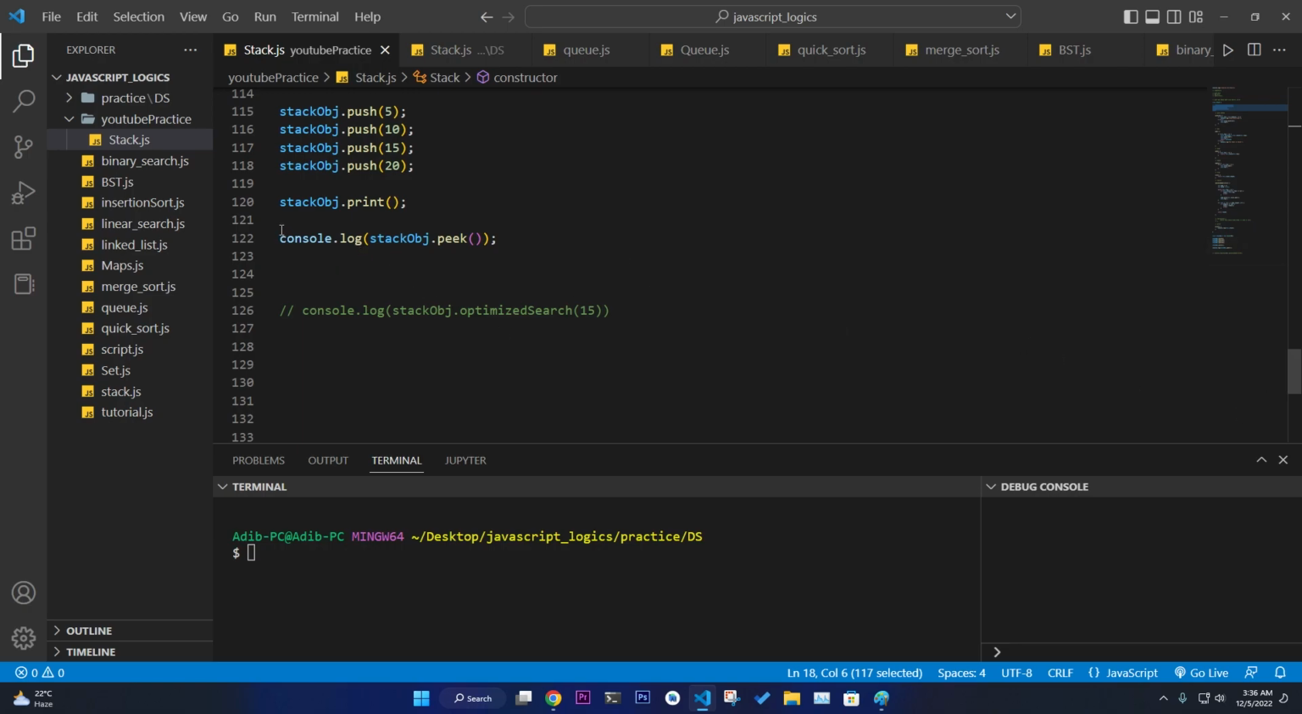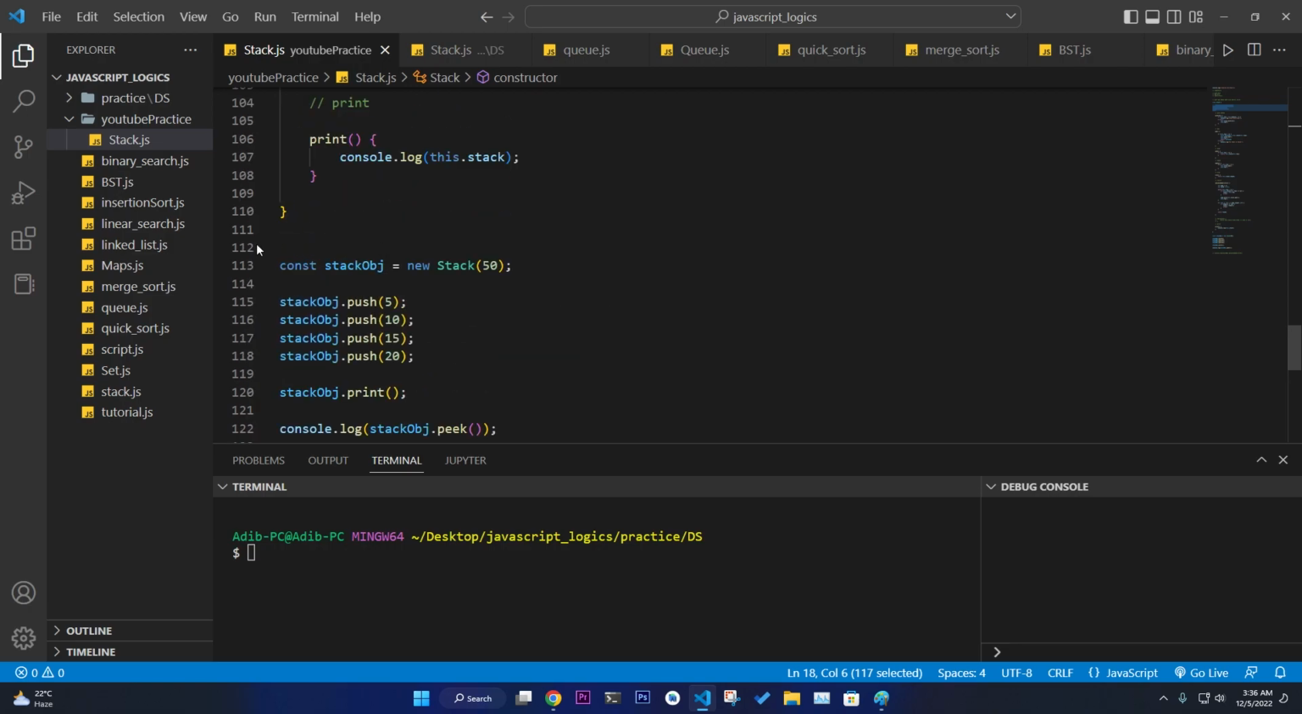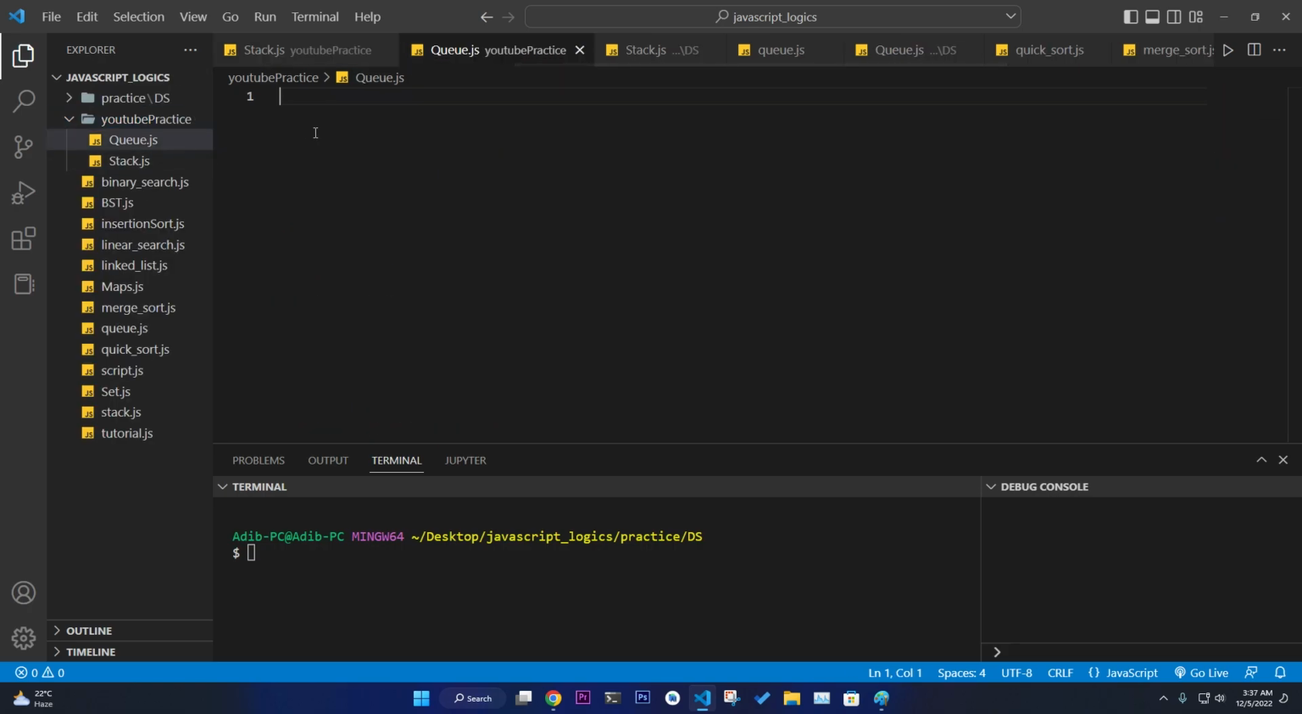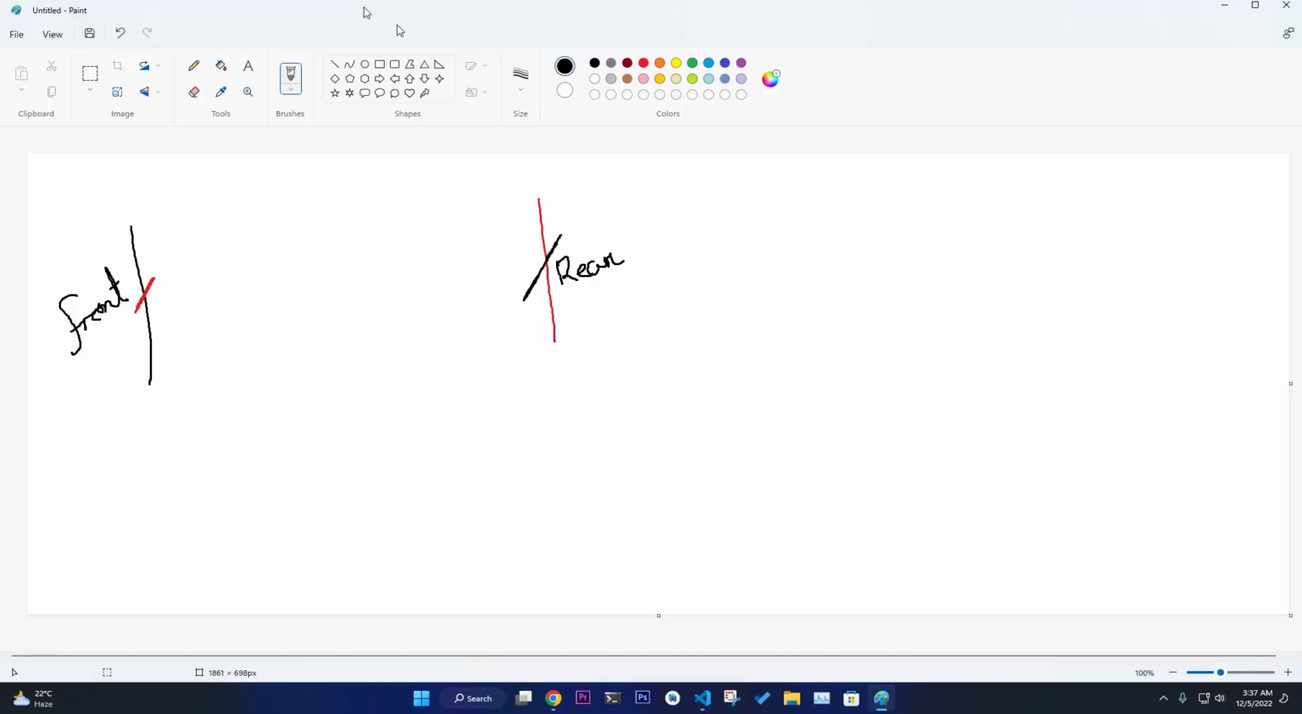And I will also work with the queue data structure in today's video. This is very important. So let me go and create this. It should be queue data structure.js. This is the part where I'm going to understand the queue data structure today. Let me show you what the queue data structure basically is.